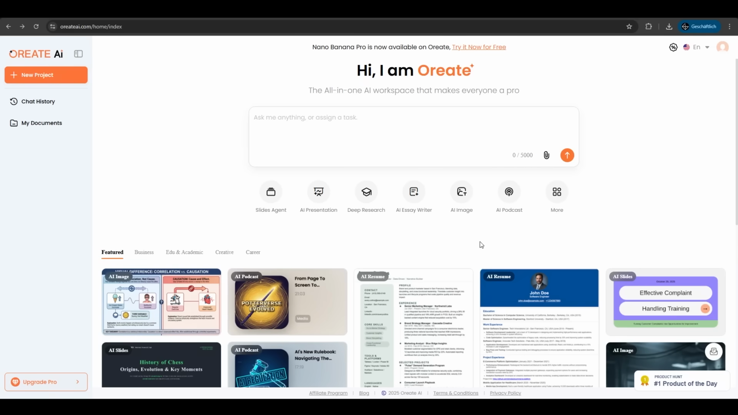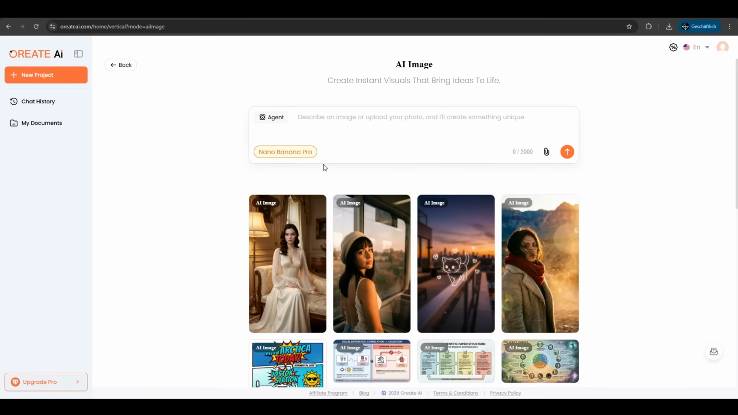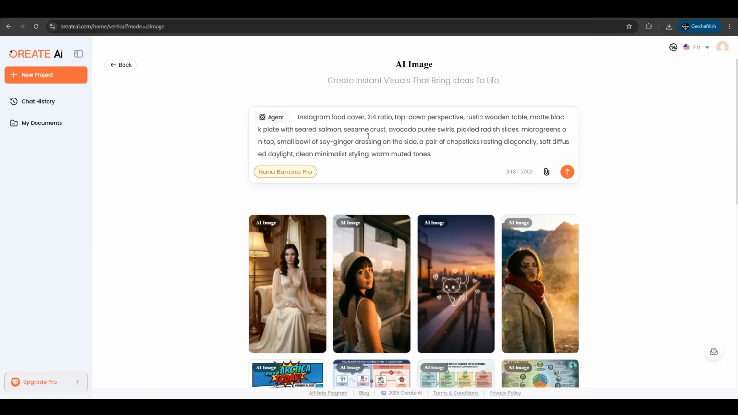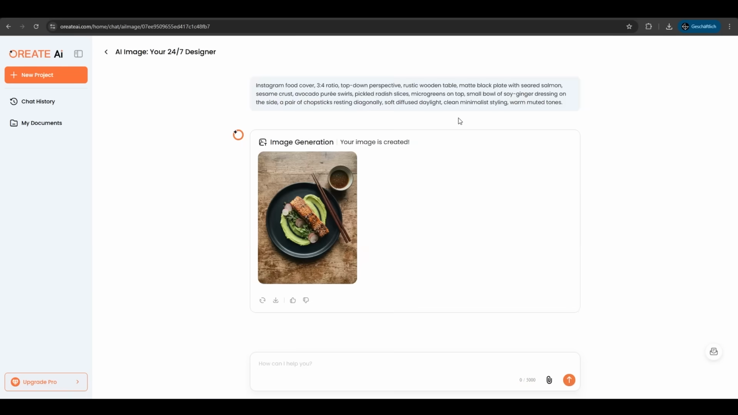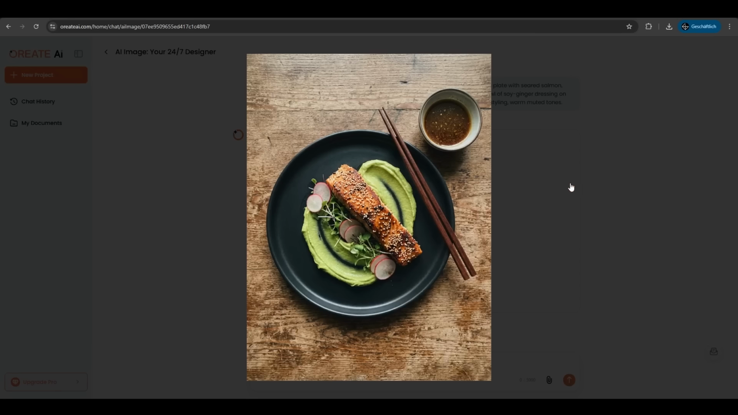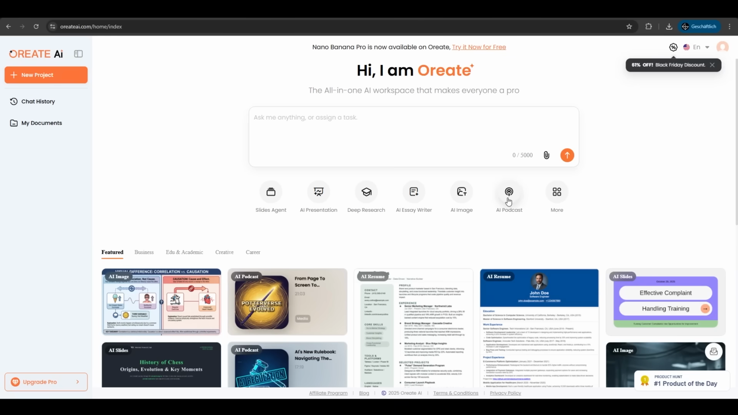Another nice feature of Oreate is the AI image. We have Nano Banana Pro here. We have a prompt of an Instagram food cover with salmon and avocado. Let's hit enter. And seconds later, we have a perfect high quality image, ready to use for Instagram. Very, very nice.